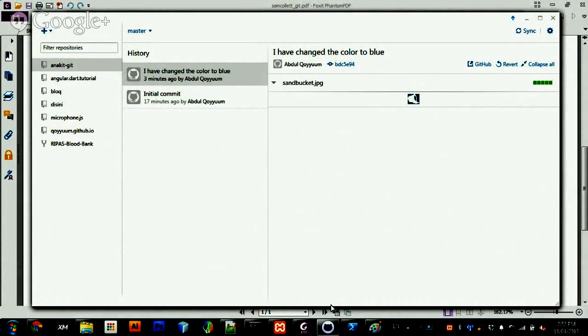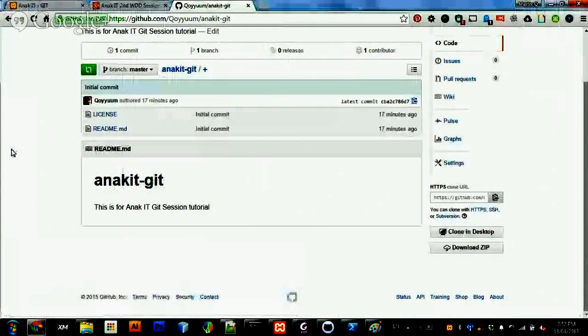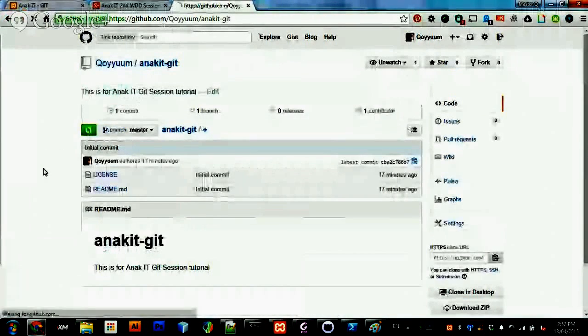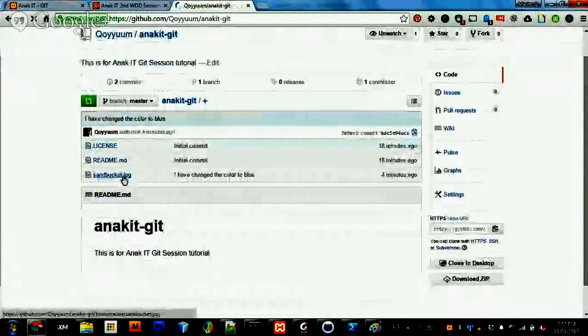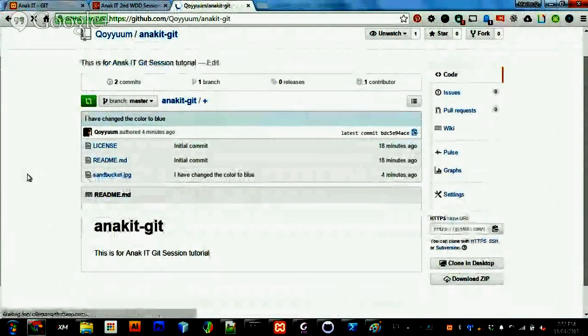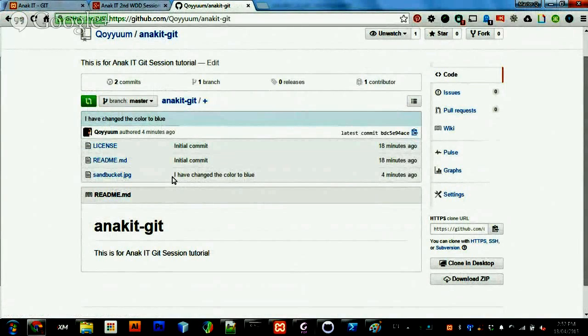Now, if I go to the GitHub website and refresh this, there it is, sambucket.jpg. So if anyone were to clone this onto their desktop, they'll also receive this and download it. And as you can see, the comment I've written only applies to this file. It does not apply to any other files.